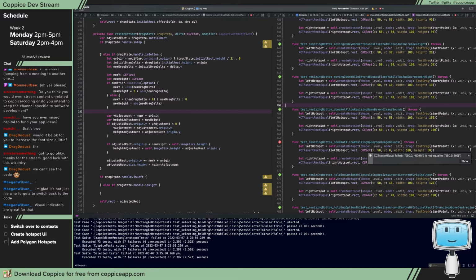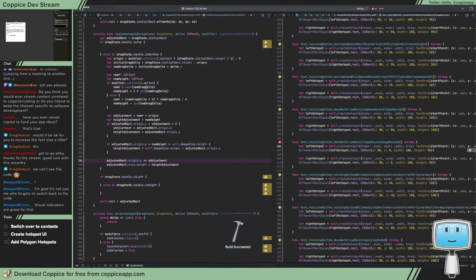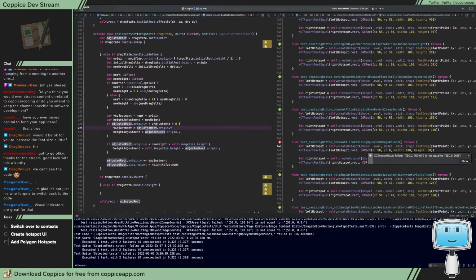Okay, so resizing down is working correctly. Resizing up, Y adjustment. Oh, because that needs to be just. Done that now. No failing. Because the Y adjustment needs to be negative.